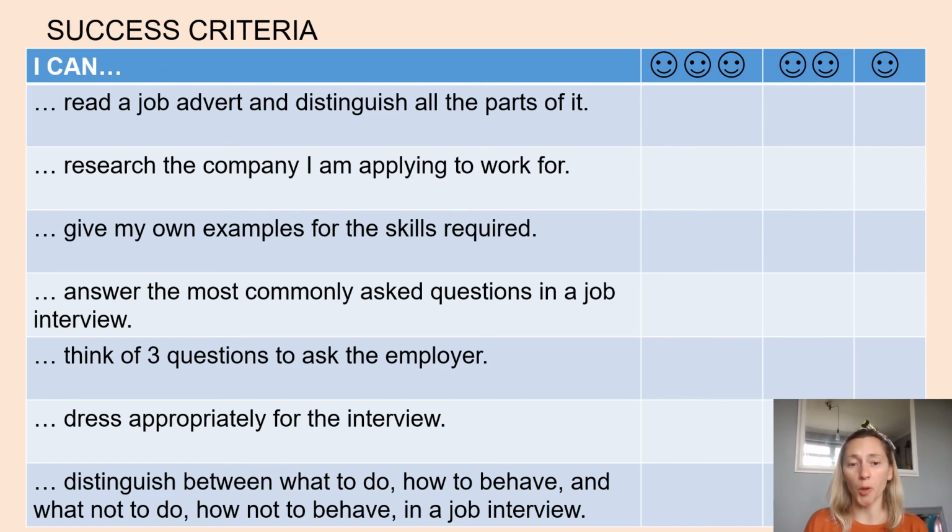I can dress appropriately for the interview, and I can distinguish between what to do and how to behave, and what not to do and how not to behave in a job interview.